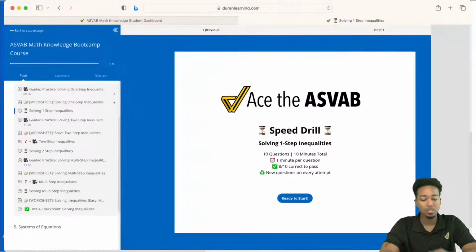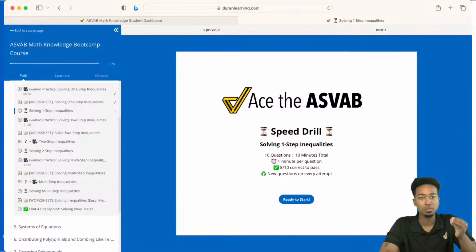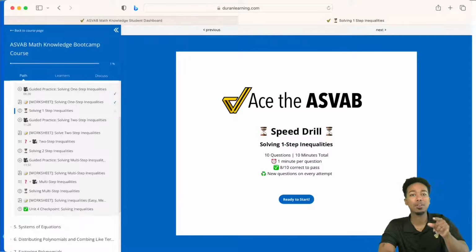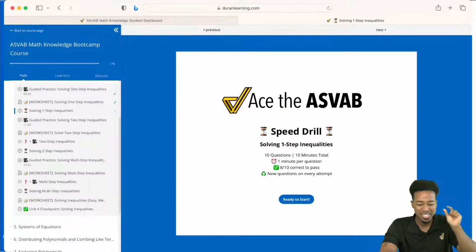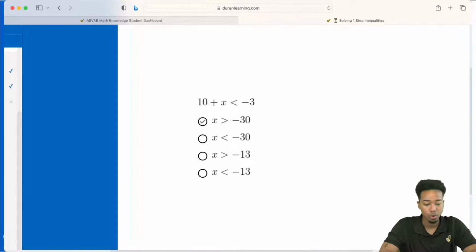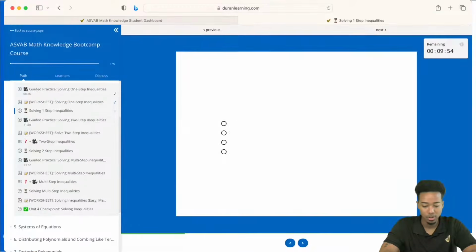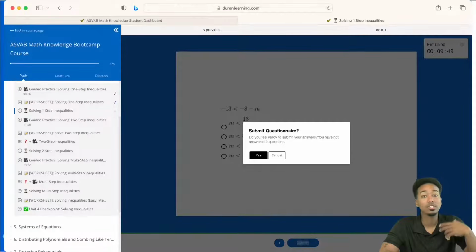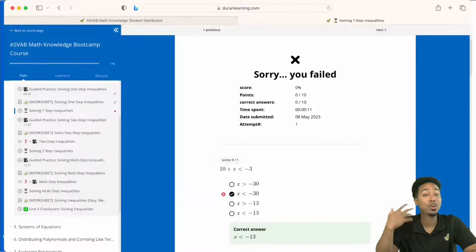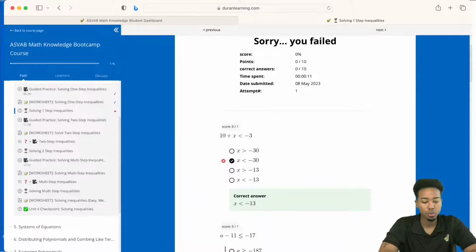A speed drill is a hyper-focused practice test so you can get better at what you know you need to work on specifically. You have 10 minutes for 10 questions. If I click Ready to Start, it shows me the questions right behind me, and you go through and answer them. I'll skip all the way to the end. I've answered all the questions, so I click Submit. Whether you got it correct or incorrect, it shows you what the right answer is.